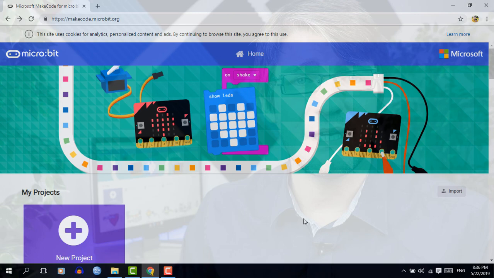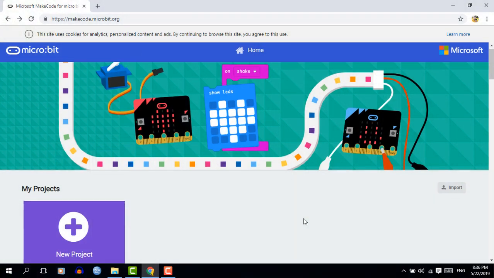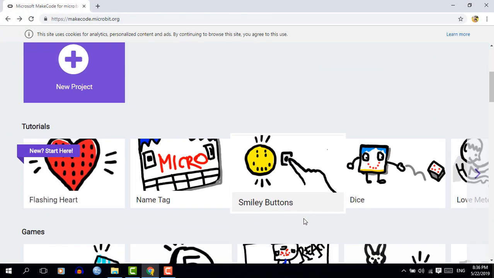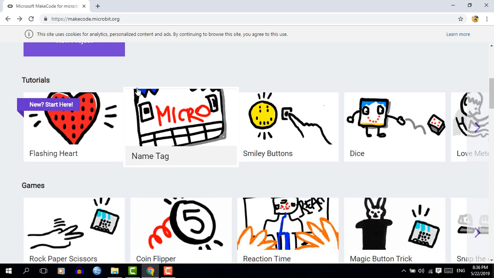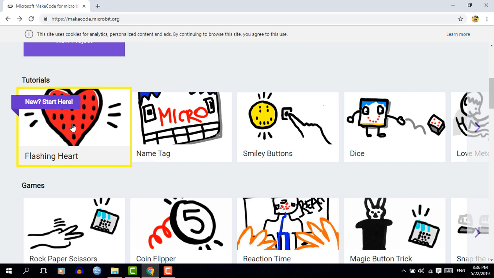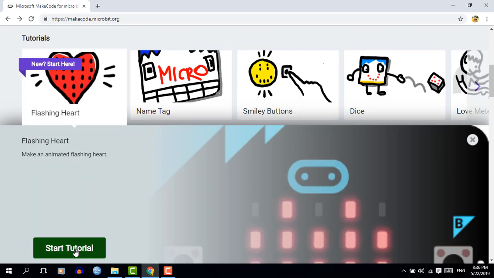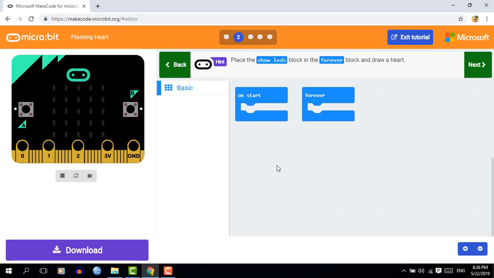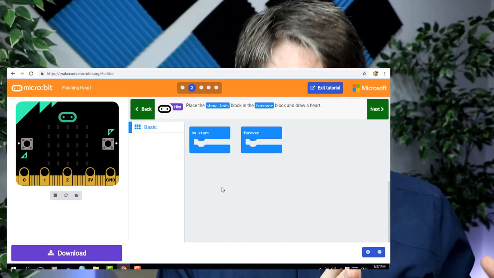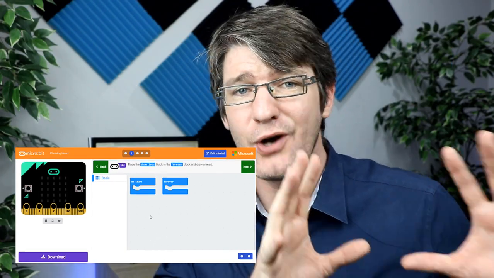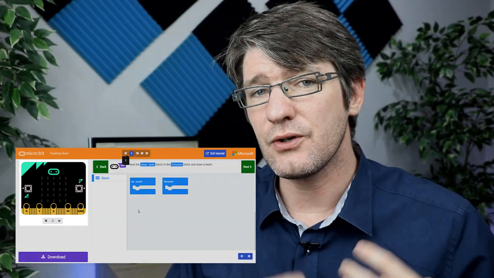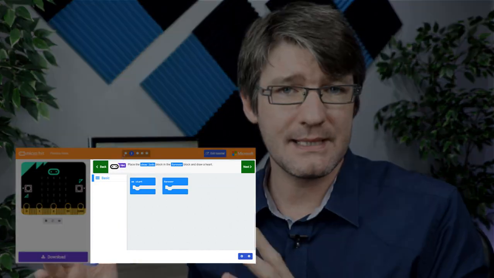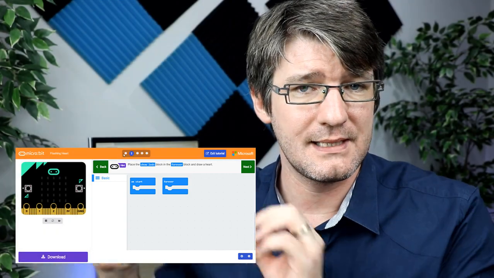Now, once on the website, you will see as you scroll down, there is a number of different projects. The first project I would like you to look at is the Flashing Hearts project. So let's go ahead and open it up. You will see this is a tutorial. At the top, there are 5 steps and it will walk you through each step. As mentioned, you will see in the top left corner, you have your virtual Microbit. This is where you can see your code in action. And then on the right-hand side, you have your coding screen. This is your workspace where you're going to place your code.